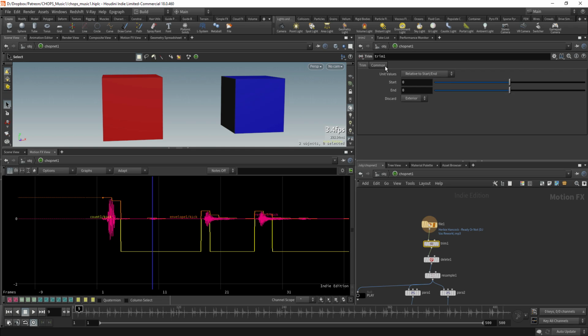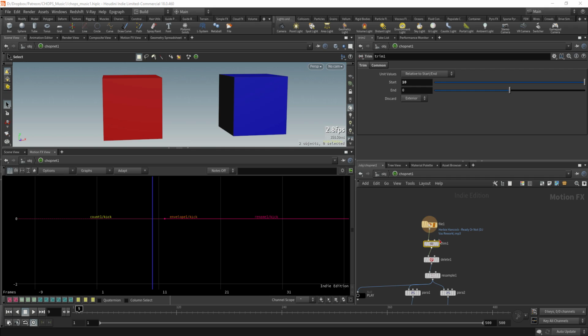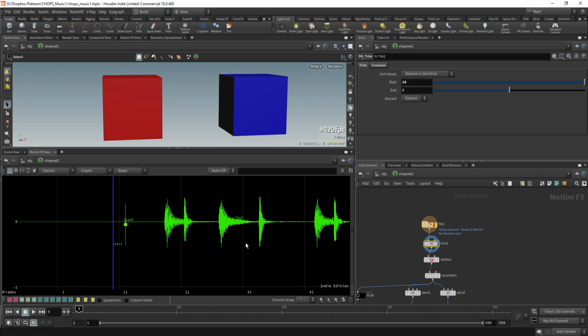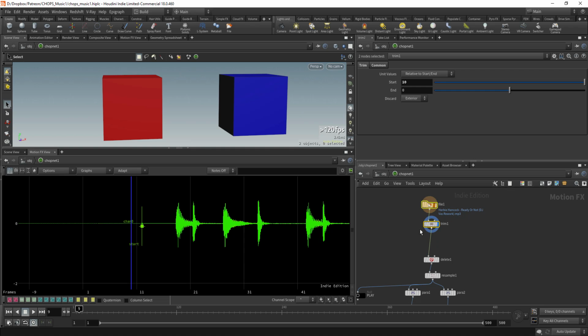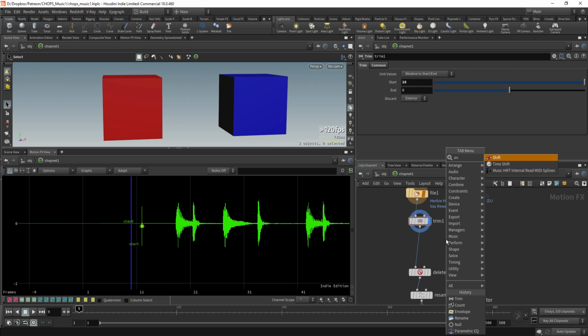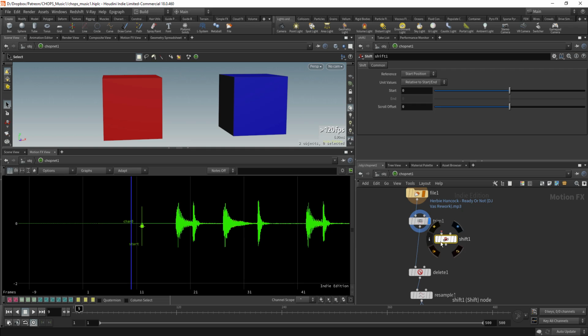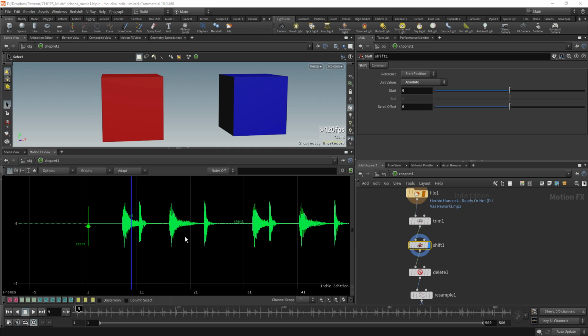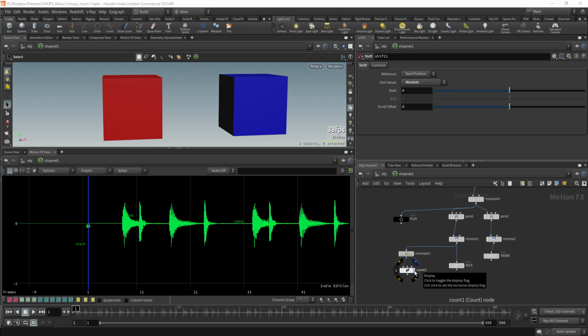And let's set that to frames, and we are going to start at frame 10. So let's visualize that. And also what I want to do is to shift that range so that it starts at frame 1 again. So let's do a shift, set that to absolute and start at 0. So that's going to throw all the song back to start at frame number 1 again. And now we do the same thing, and let's visualize our counter.